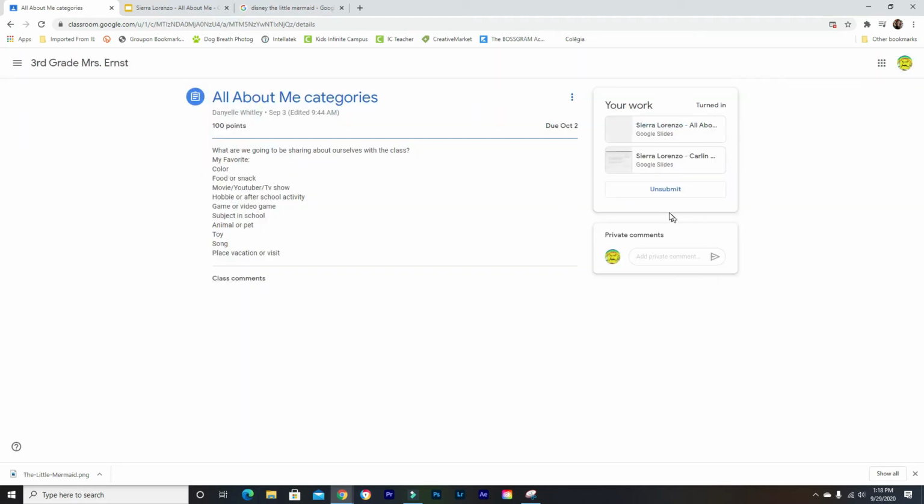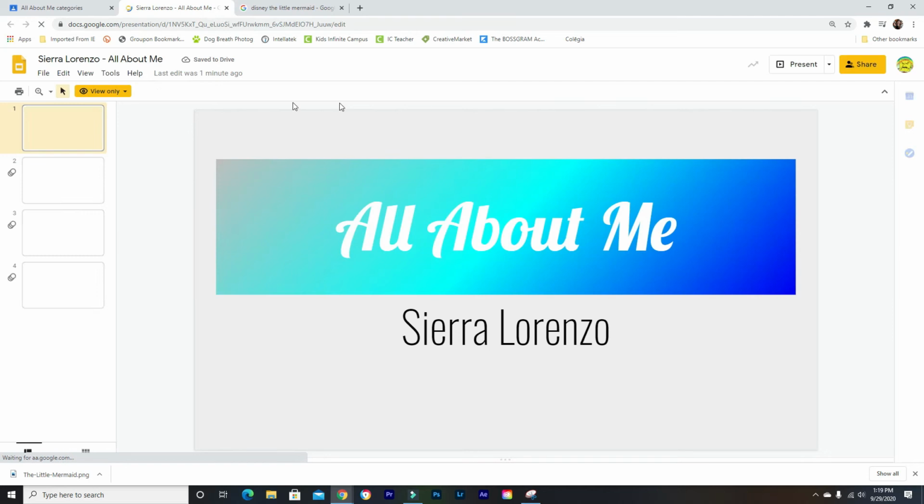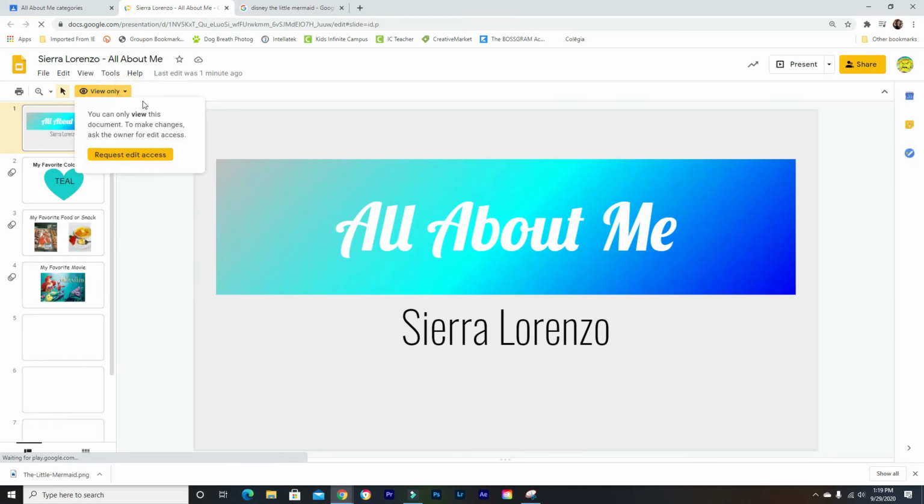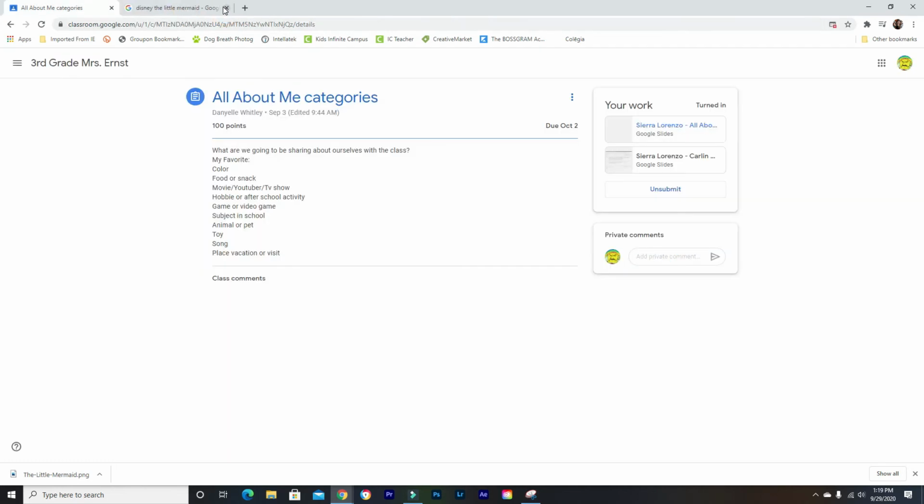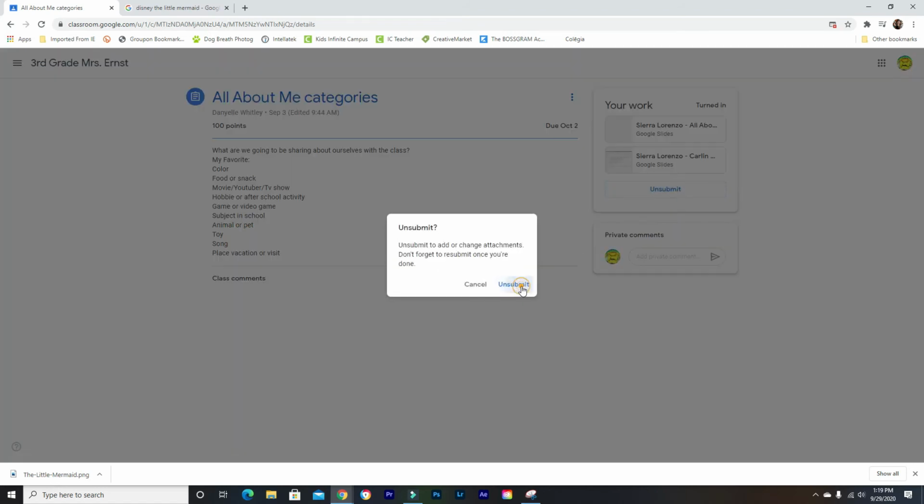And you know it's turned in once you have the option to unsubmit. The only way that you can make a change on your document or your homework is if you click on unsubmit. Okay? This is the only way you're going to have access to these things. Because if I open it up now, see how it says view only right here? Okay? If you request edit access, the teacher cannot give that to you. The only way that we can give you access to something that you've already turned in is if we return it for you. So since you're already here, you might as well just go in there and click unsubmit.